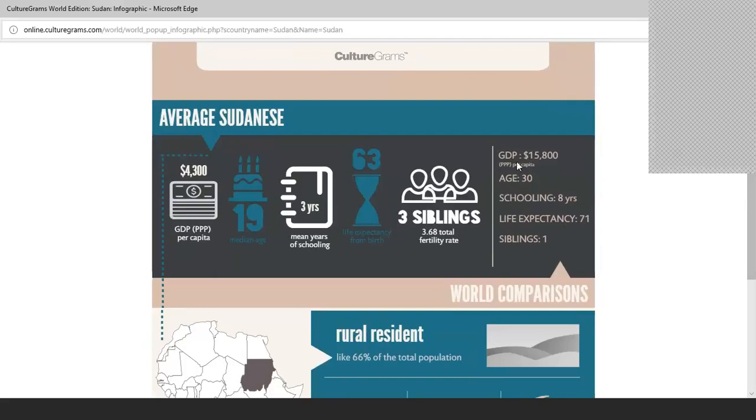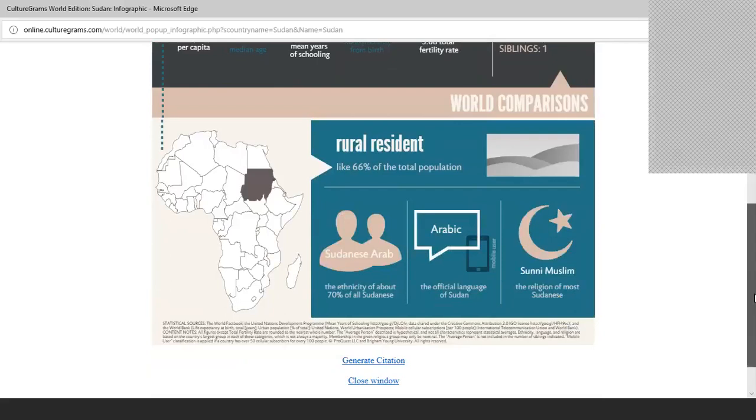So for the rest of the world, the average buying power is about $15,000 per year. The average age of the world's citizens is 30 years, with 8 years of schooling, a life expectancy of 71 years, and also one sibling. We can scroll to the bottom of the page to get even more information on the residents of Sudan. It shows us, first of all, where it's located on the map and within the continent of Africa.